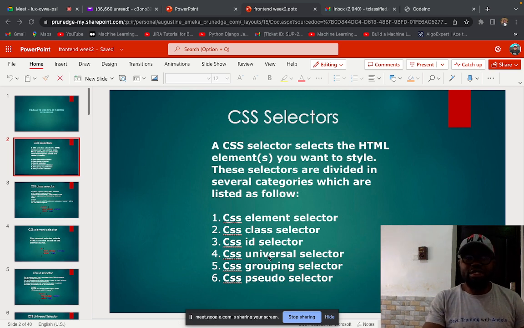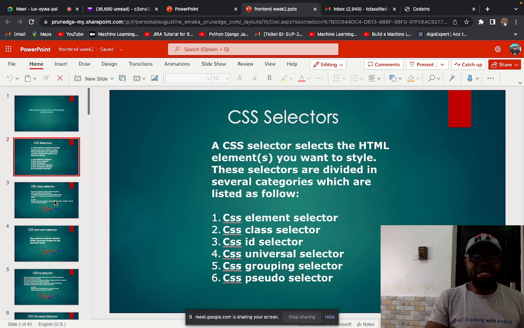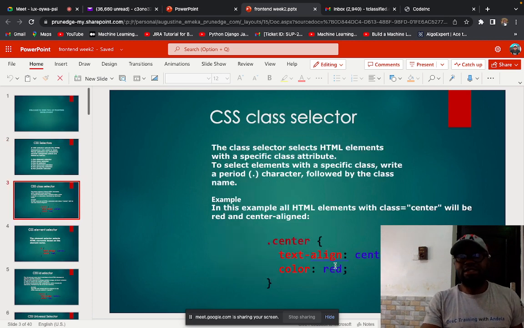So we're going to be looking at all these selectors in this class. After that, we are going to start implementing the very CSS. Once you put the selector, what is here is the selector, then you open and close a bracket.